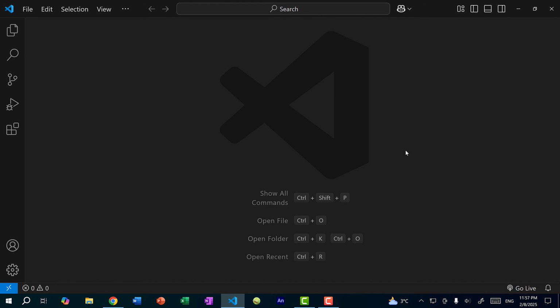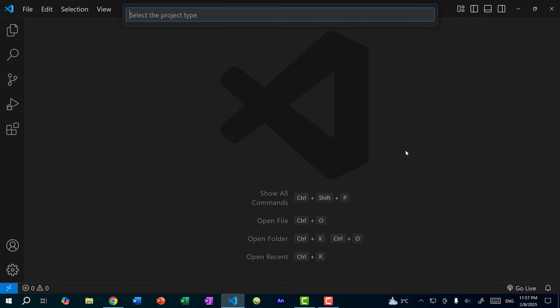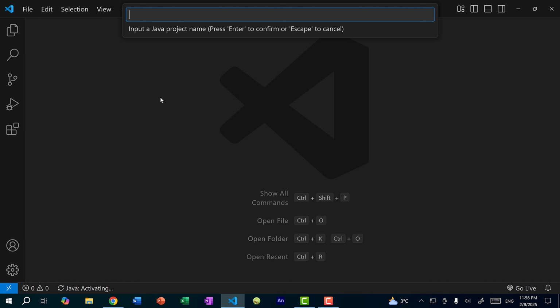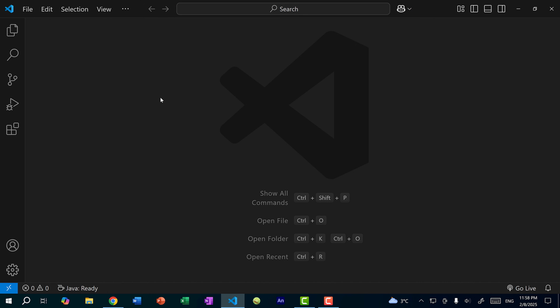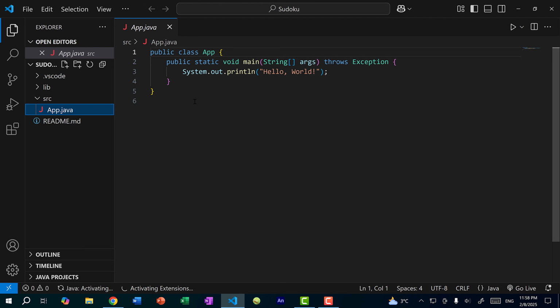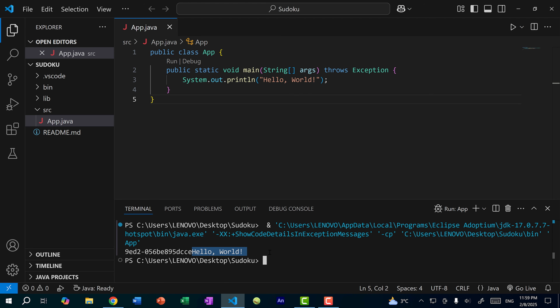Alright, so let's begin. Press Ctrl-Shift-P, Java, create Java project, no build tools, and I'm going to select the desktop as my project location, and for the project name, we'll call it Sudoku. Alright, so we have our project folder. Just click on the source folder. And we have this app.java file, and this is our main file. So let's just run our program. So I'm going to click run Java, and you can see we get hello world.